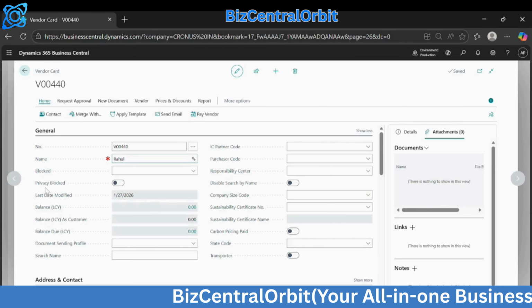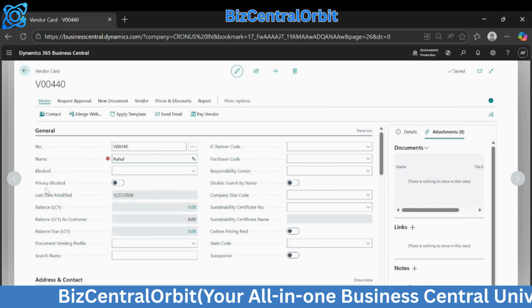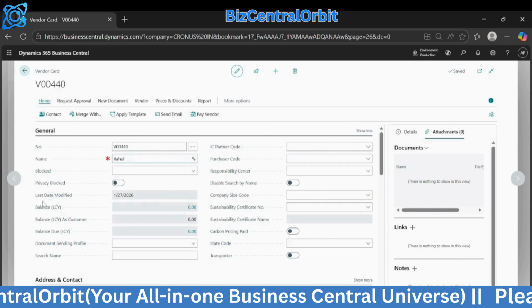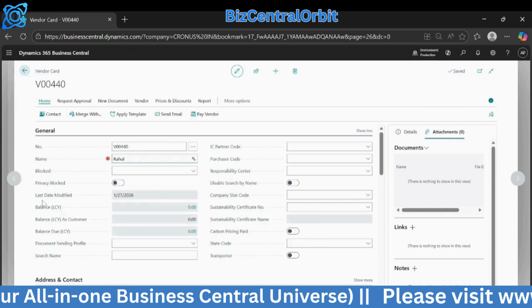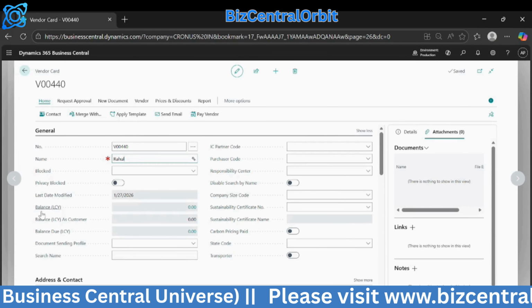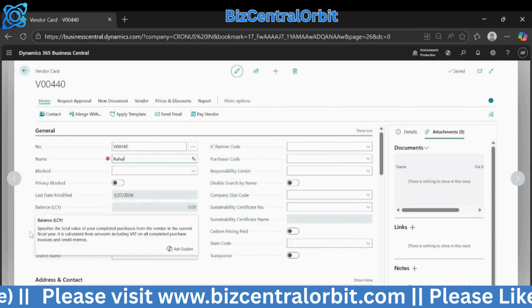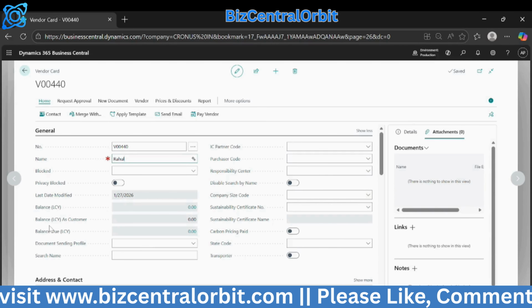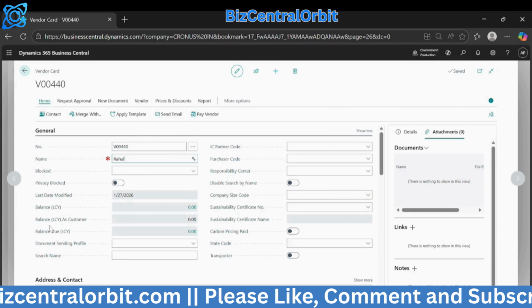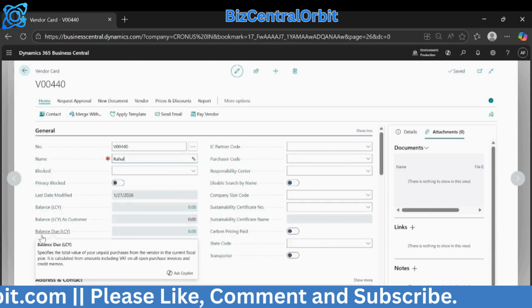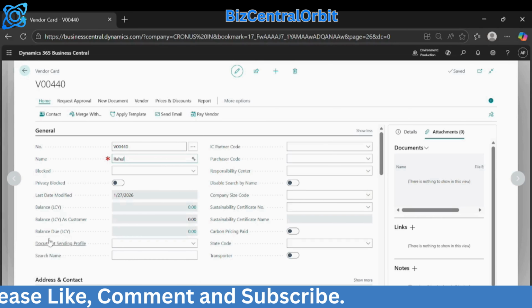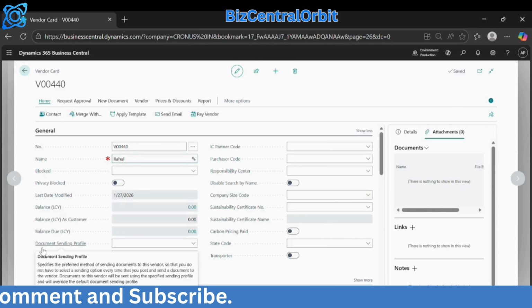Privacy Blocked: used for data privacy, GDPR. If enabled, personal data access is restricted. Last Date Modified: shows when the vendor record was last updated. Balance LCY: the current outstanding balance in local currency. Balance LCY as Customer: if the same entity is also a customer. Balance Due: the amount that is currently due for payment. Document Sending Profile: controls how documents like invoices are sent.